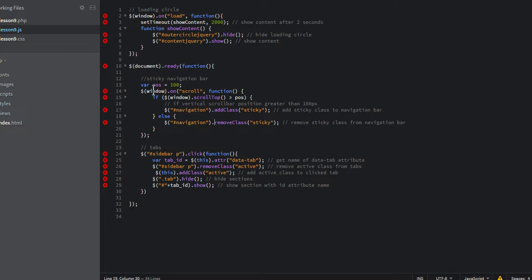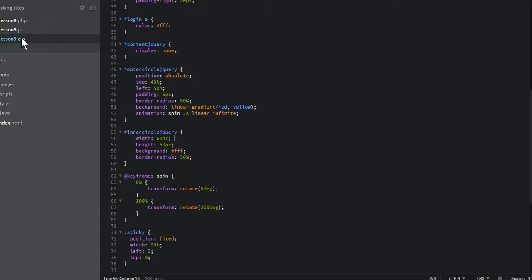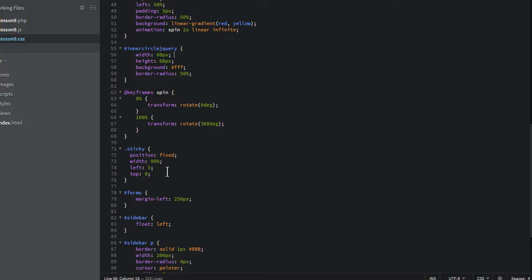To create the sticky navigation bar, the on function is attached to the global window object. If the vertical scroll position is greater than 100 pixels, this function will add the class attribute called sticky to the navigation bar. The sticky class attribute causes the navigation bar to stay at top.